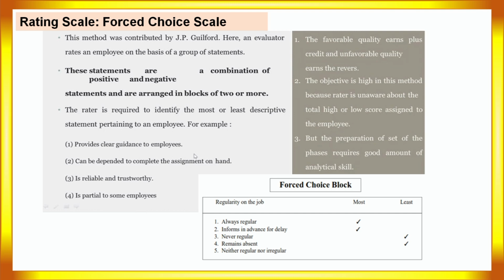If you take the example of a forced choice block, say the trait, regularity on the job, is being measured. As I told you, it comprises 2 pairs of items. So, these 2 are the pair. Among them one is valid, another is invalid. Each member of this particular item is an element.